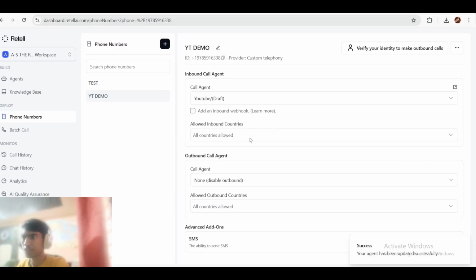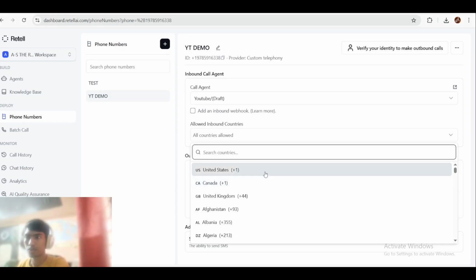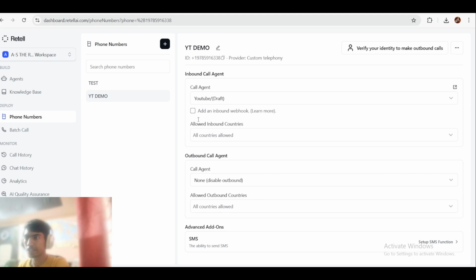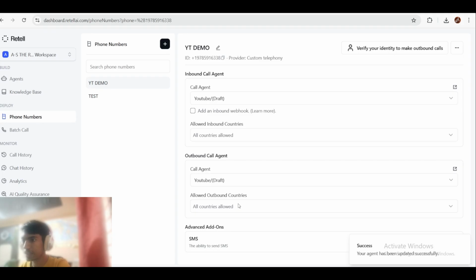Okay, and you can also set up the country from which you want to receive the call. Let's say you only want to allow the calls from United States, you can select it, and all other calls will be rejected. Now if you want all countries, then you can simply click here. Now the outbound call agent is basically this: we assign these phone numbers so that we can call someone with this agent. So we can simply attach this YouTube agent from here if you want, and you can select the countries from here also. Advanced, if you want to go advanced, then you can set up an SMS function also.